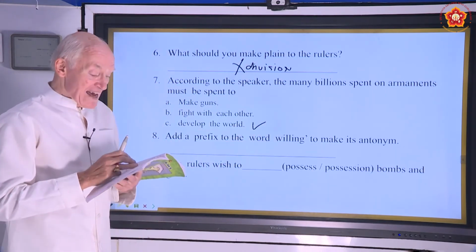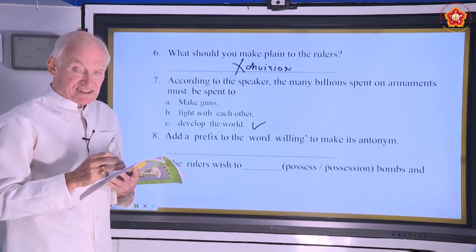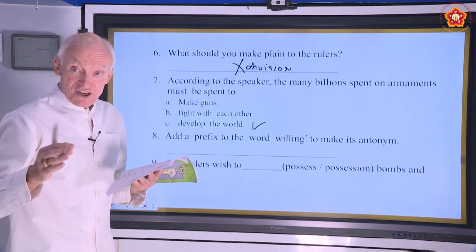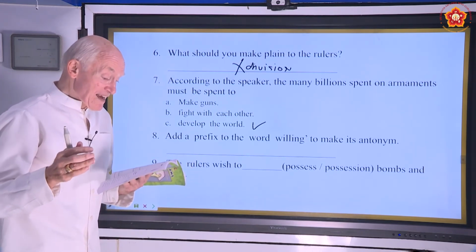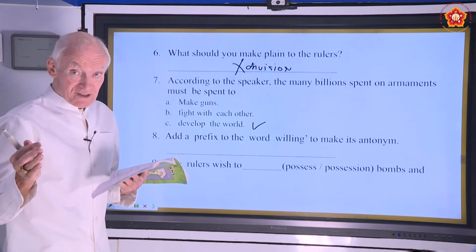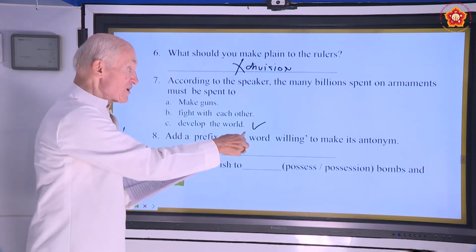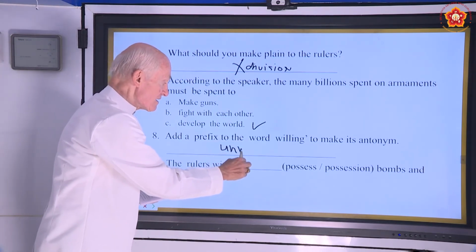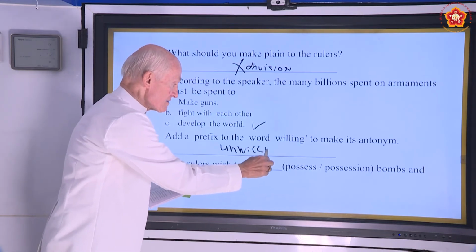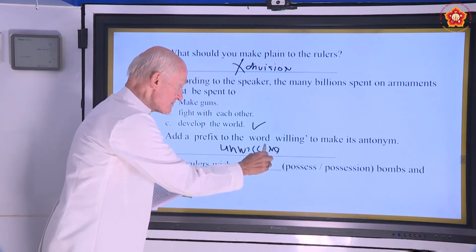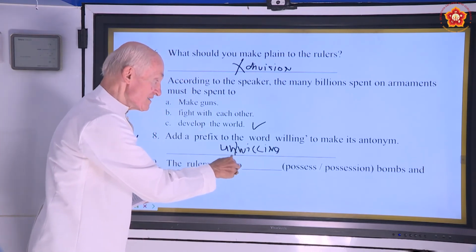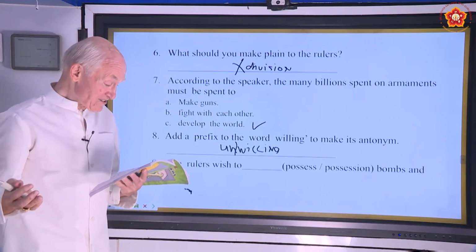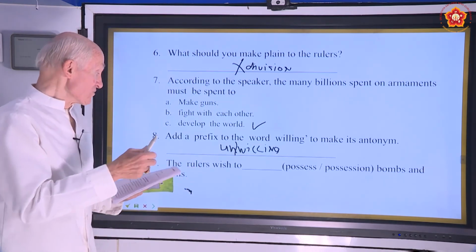Number 8, add a prefix to the word willing to make its antonym. Prefixes, you know, are letters before a word that change the word, all right? And if you want to make it an antonym, that means the opposite. So we have the word willing. If we put un in front, unwilling. Some people are willing to do things, but if you're unwilling, it means you're not going to do it. So that's the correct answer, unwilling.